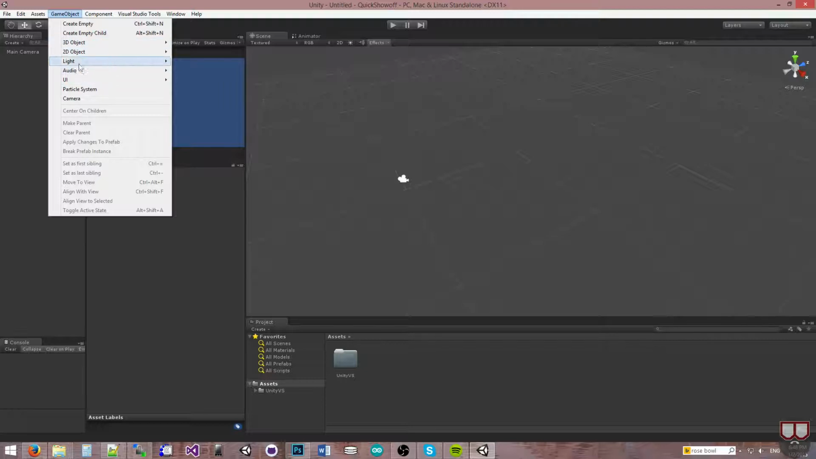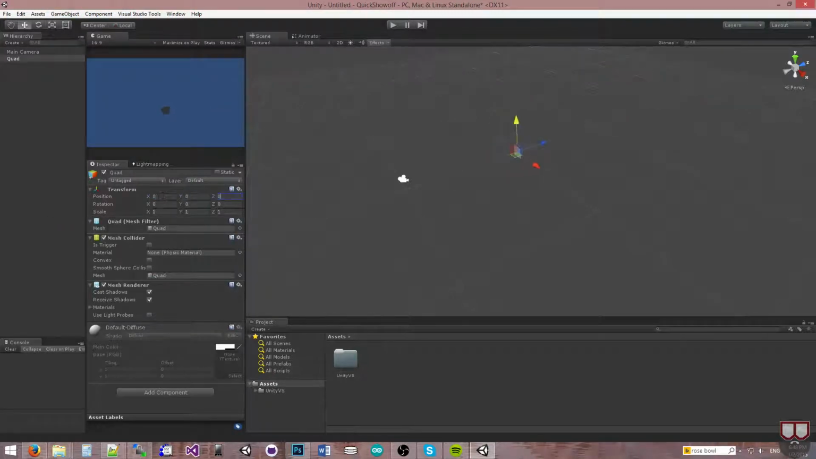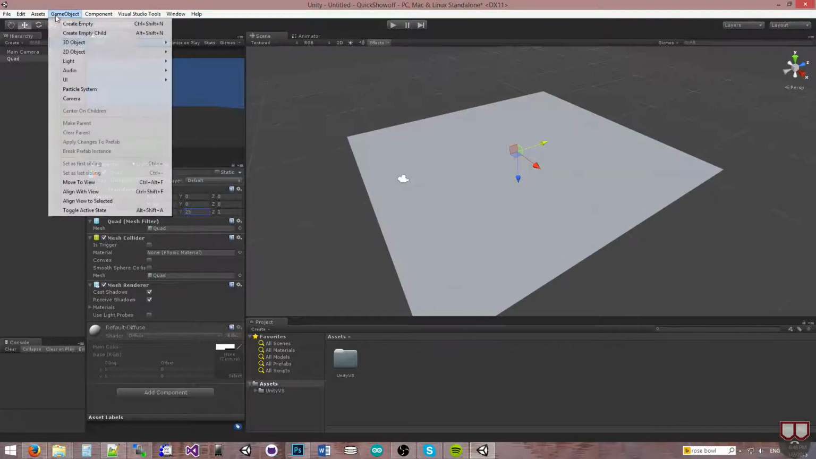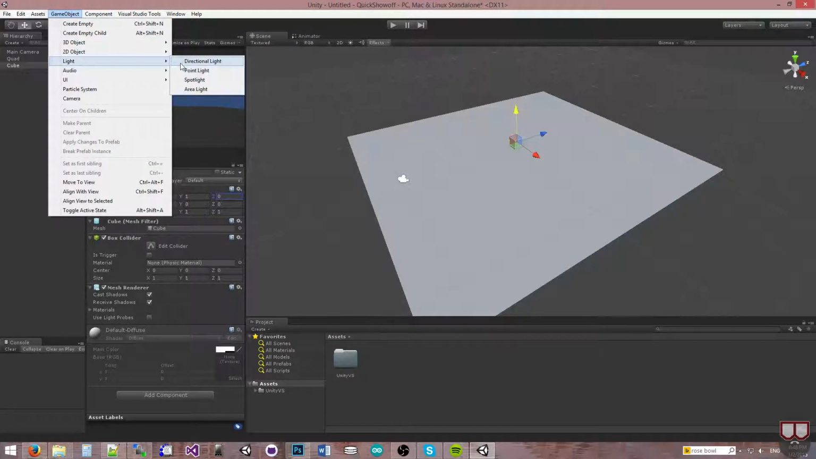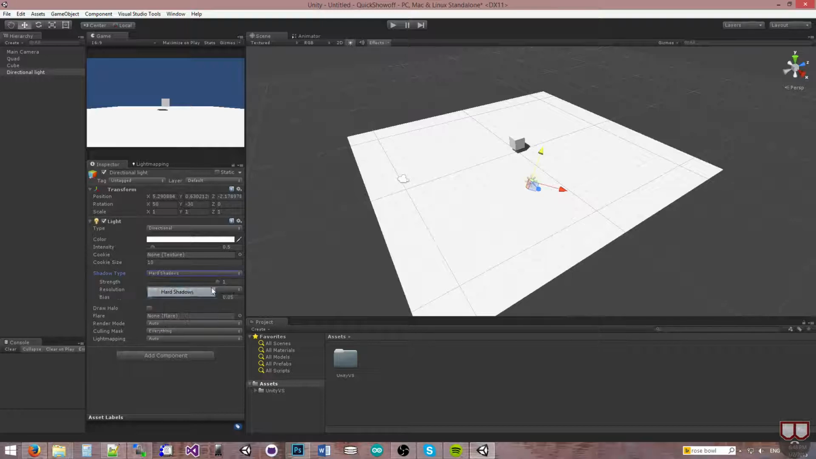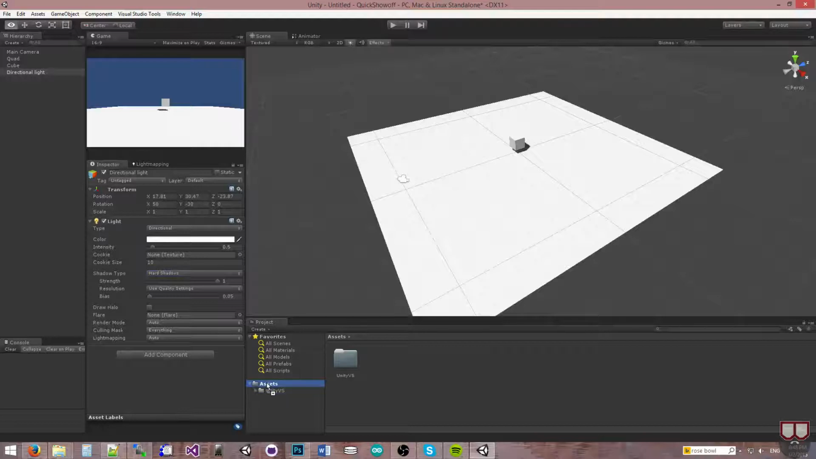I'll make tutorials later, so I'm going to create a quad, 0, 0, 0, put 90 degrees, and 25, 25. Throw in a cube at 0, 1, 0, and then throw in a directional light just so we can see it with shadows because it's awesome. Alright, from here, let's import the package into the assets.